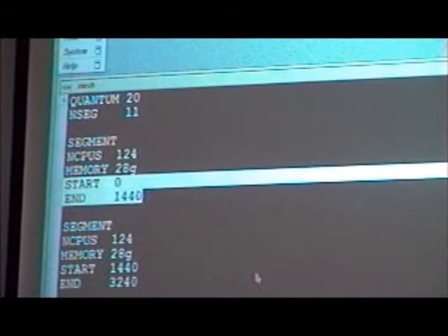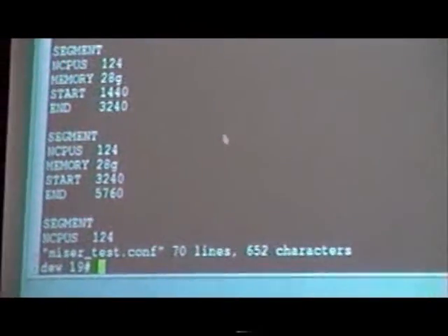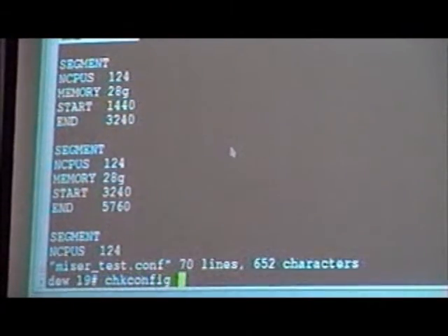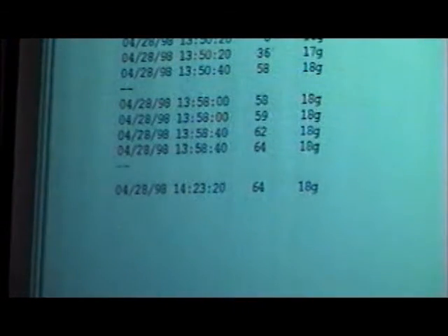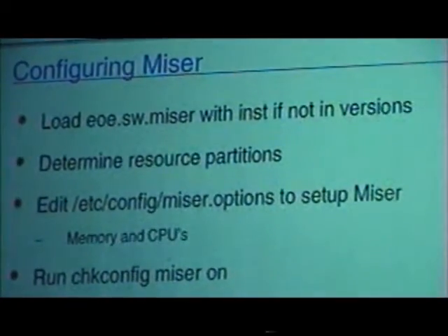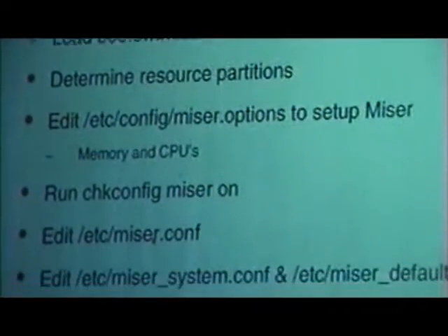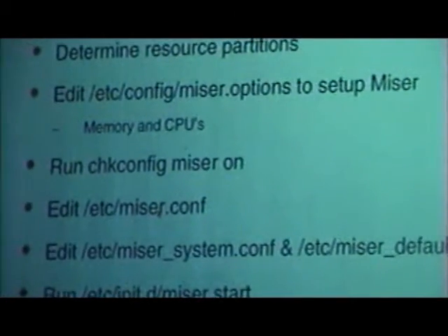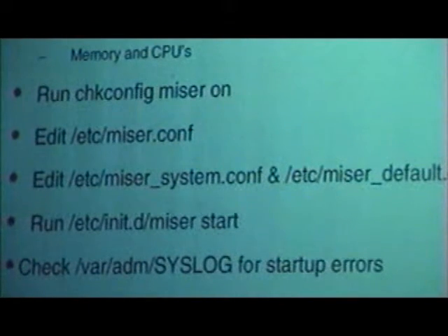Now rather than go through the arithmetic to break non-prime and prime out, I already have the file there, so the next step is to see if we can start it. Check config miser on, it was already on, but I'm just confirming that. What else did we have here? So I've got the module loaded, I've done the partitions, I've checked the miser.options, did a check config miser on. I edited miser.conf and created a miser_test. And then check miser_system and it should match what the miser options are. And then I did a miser_test for my particular partition that I'm going to create.